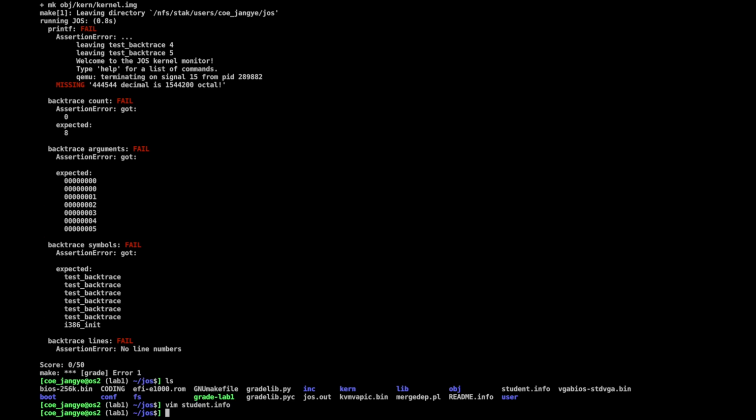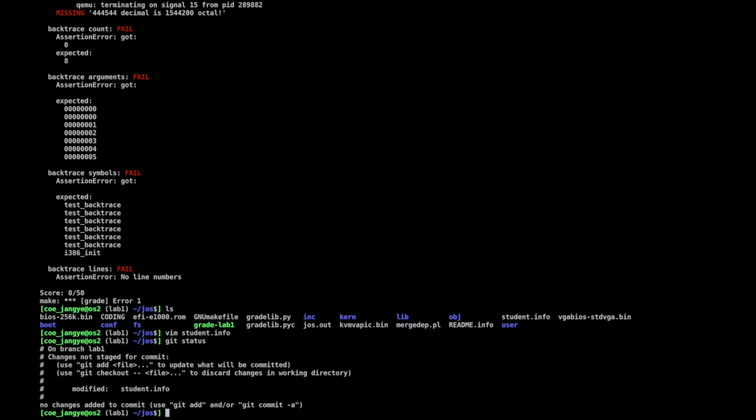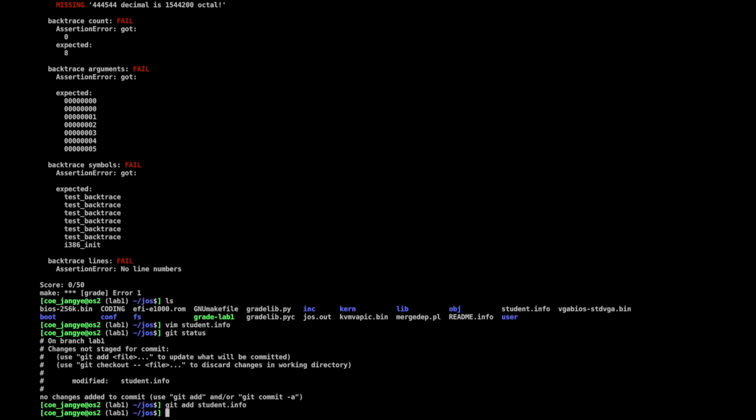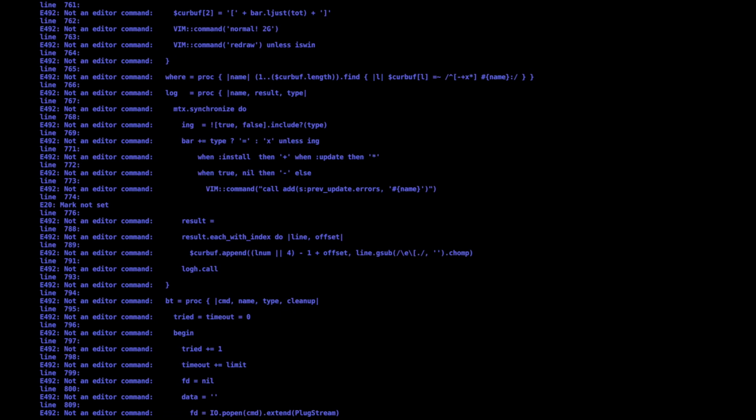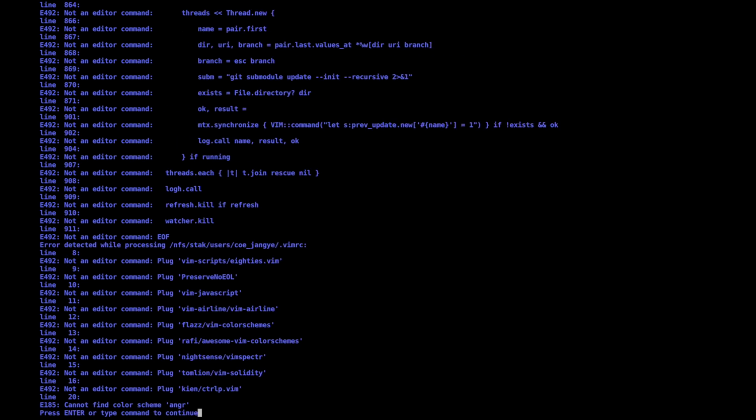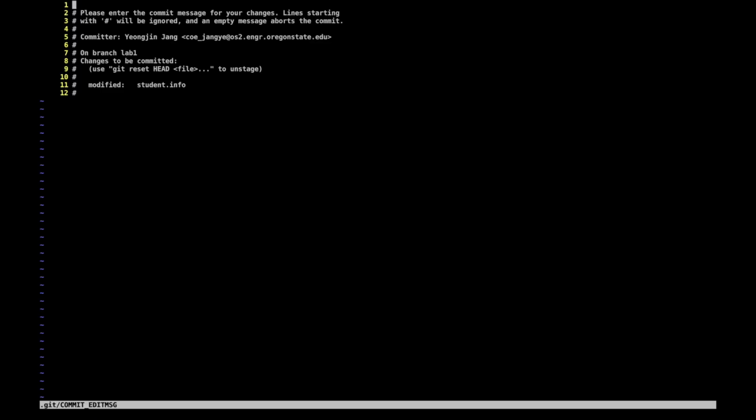Now you can see that your student.info file is edited from the status. To commit your change, you can add the file via git add, and then you can run git commit to commit it. There could be some error message if the editor for Git is not configured well.